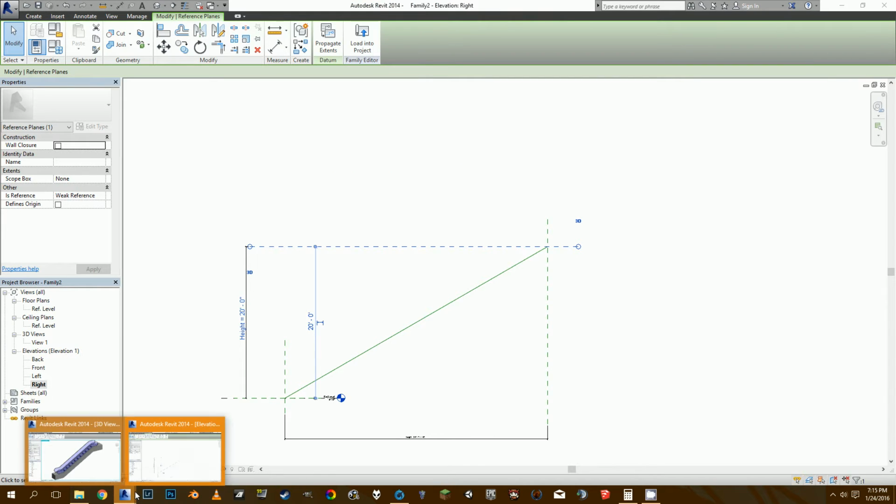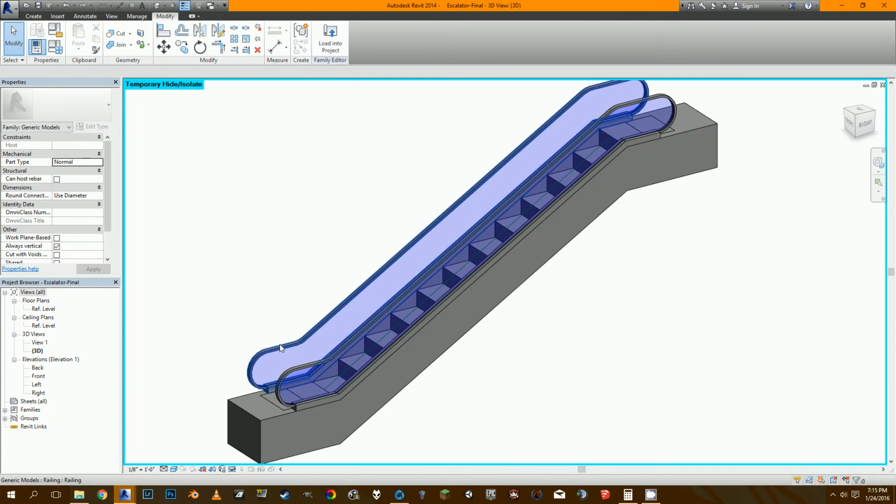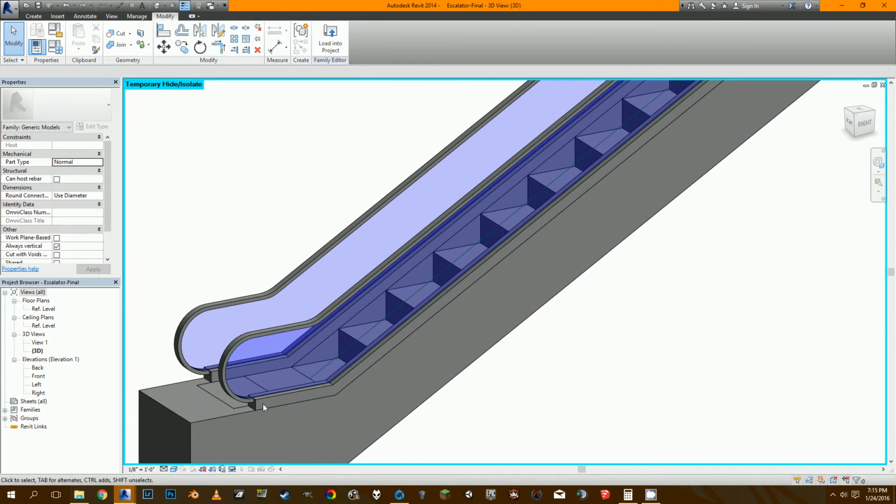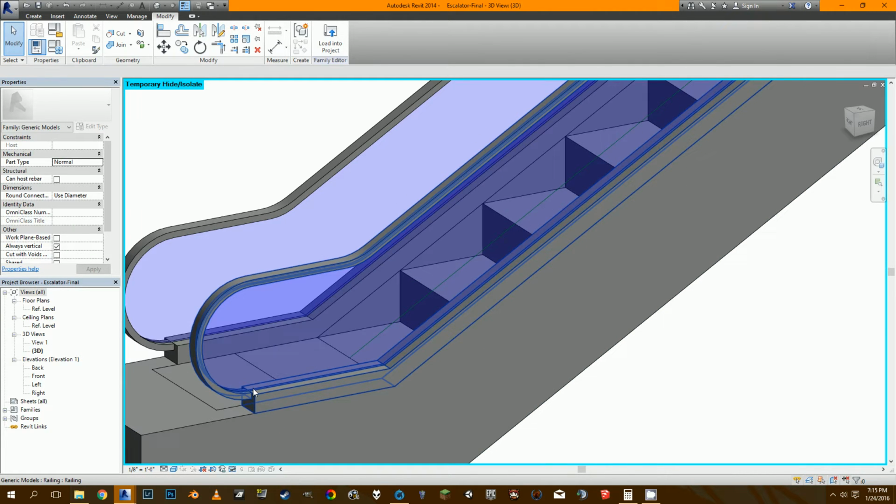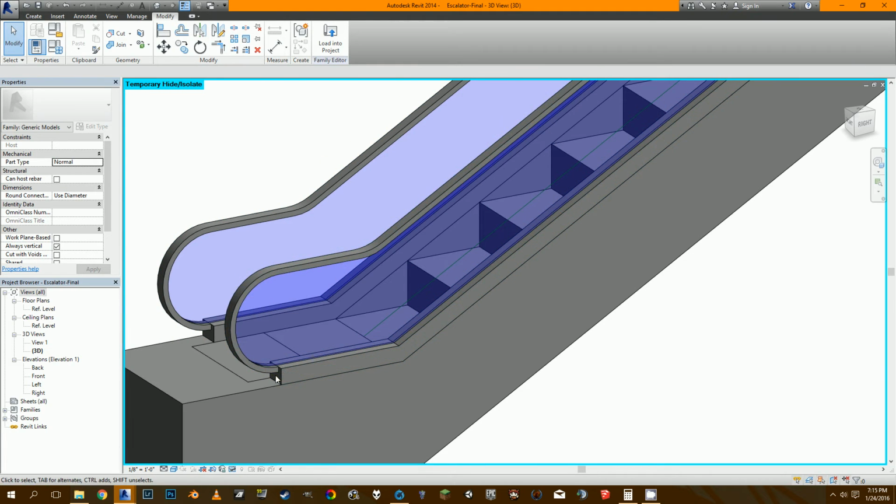So if we go over to our final one, you can see how we have just a little base here, some glass, and then this is the hand railing that you actually grab onto. So we'll do the base first.